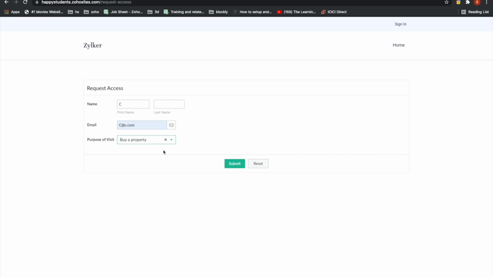So we have written logic saying that if this person is here to buy a property, we can send the invite automatically. But if the person is here to sell a property, we'll have to manually validate that person and then invite him into the system. So let me say c@c.com is here for buying a property. I'm submitting it. The same, if there is a person named D and the mail ID is d@d.com, and the purpose is to sell a property, I am submitting it. Both of them have filled the same form.